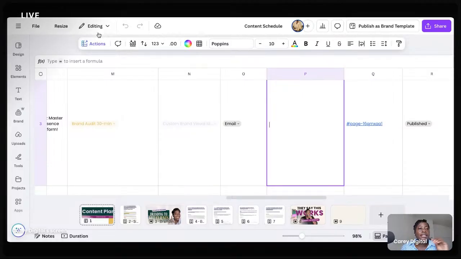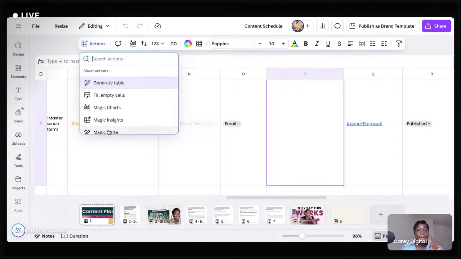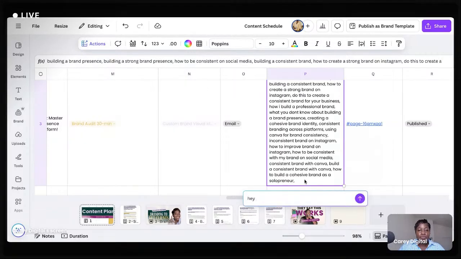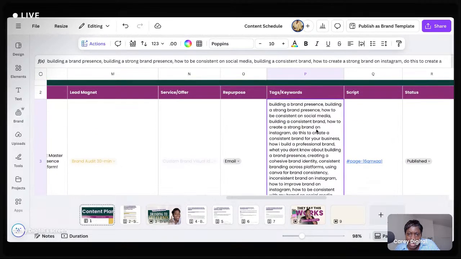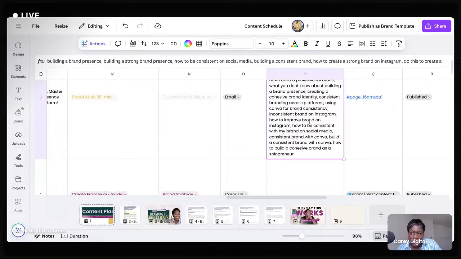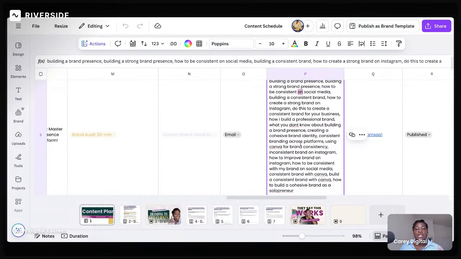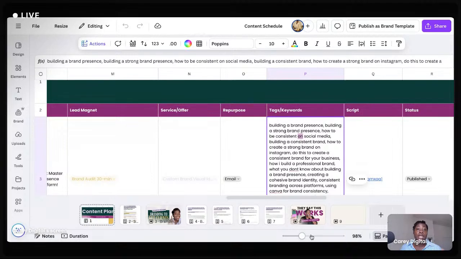I can go again to actions, choose Magic Write, and I'm going to say, hey, please help me with tags suitable for this video, right? Based on, all right, and it is being generated, and I'm going to insert, right? I think, right, it's inserted. So these are now my keywords that I've created using Magic Write.